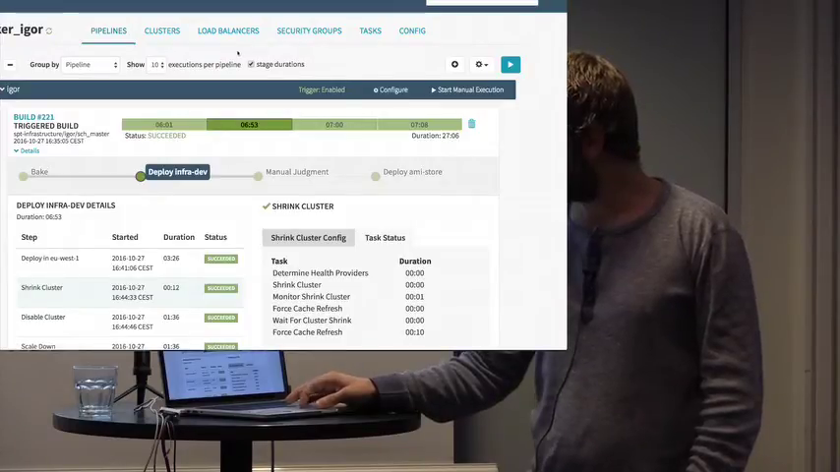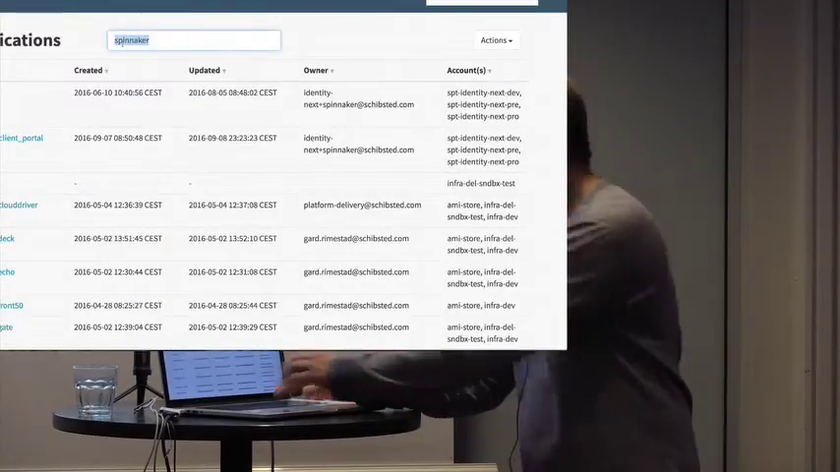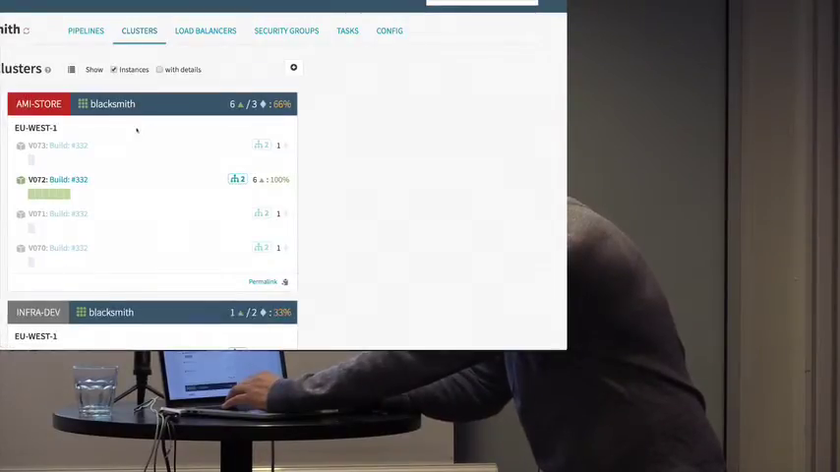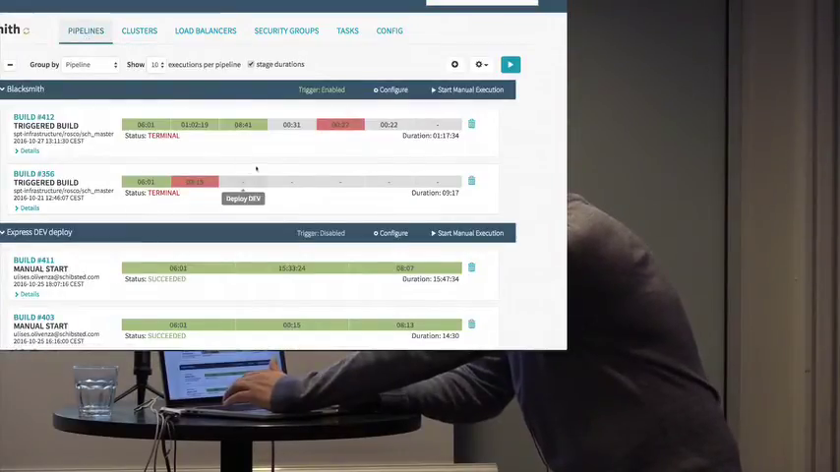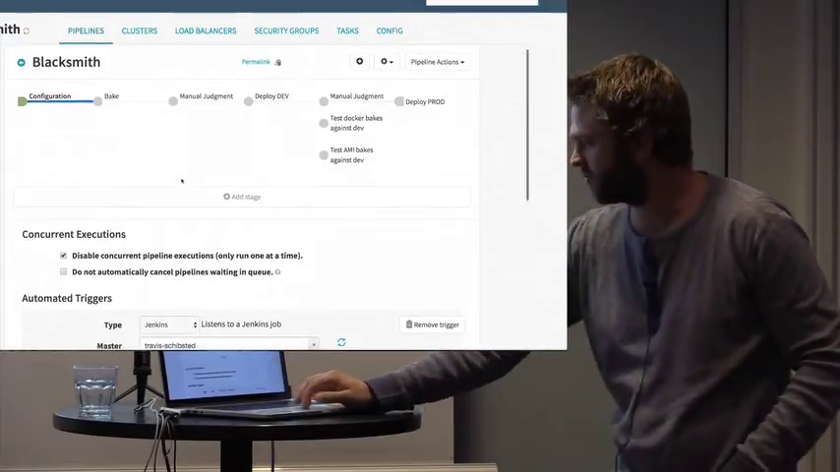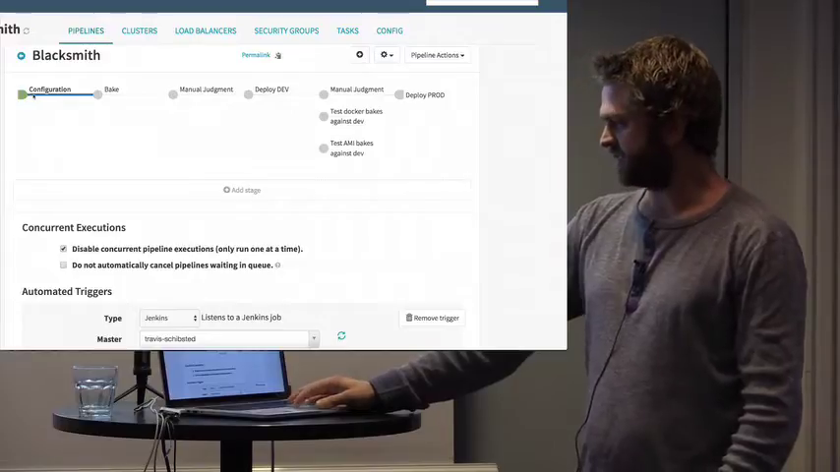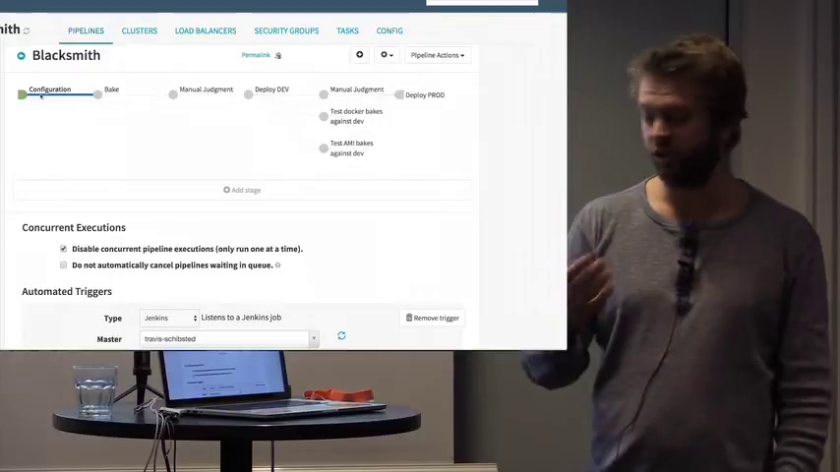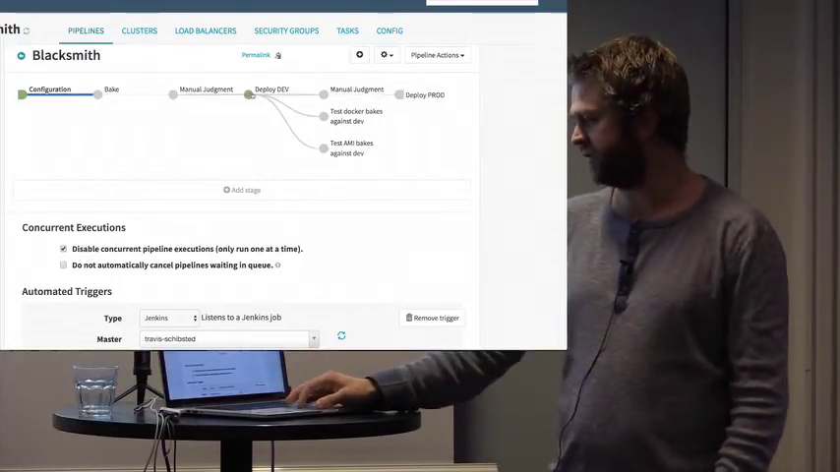When we look at the pipeline, I think I will show you another pipeline that is a little bit more exciting to look at the configuration on. And Antonio is here, so it's the best pipeline to look at. So this pipeline has the same start. It's got a configuration where it listens to a Travis job. It has a bake, and it deploys to dev.